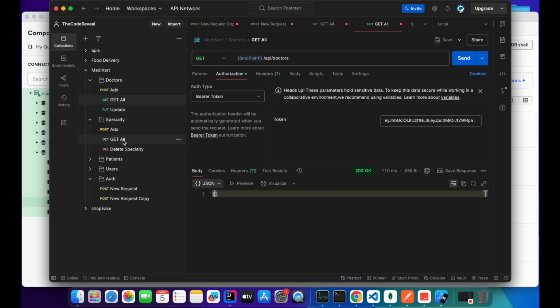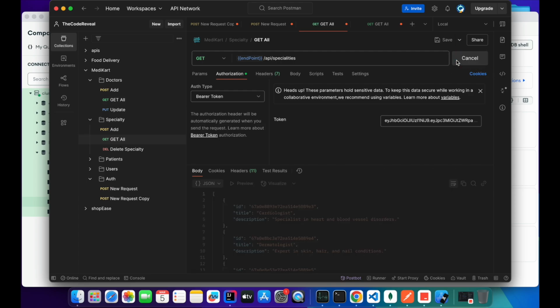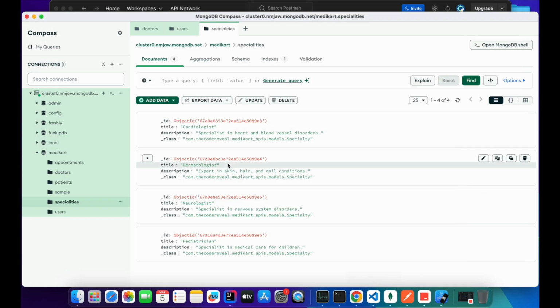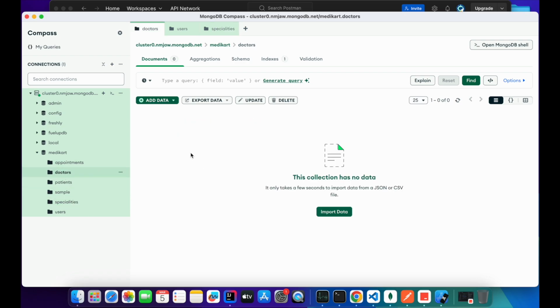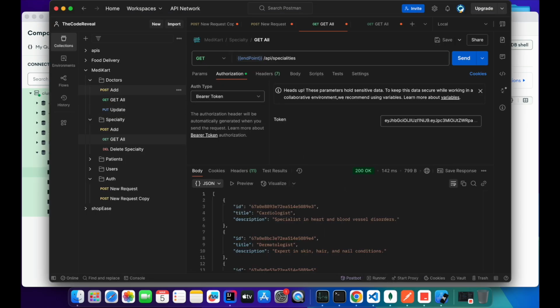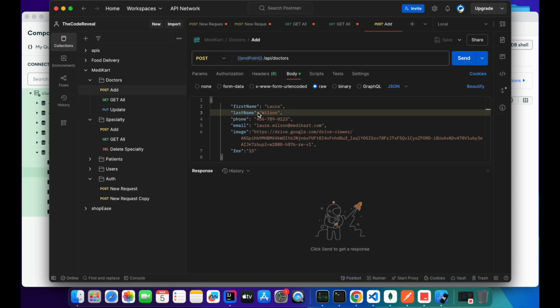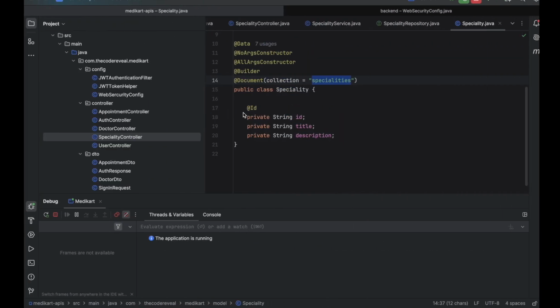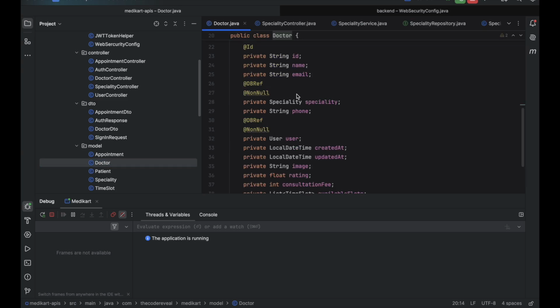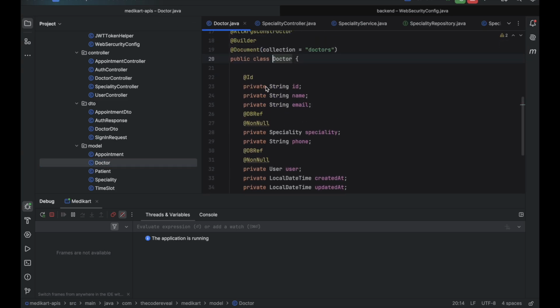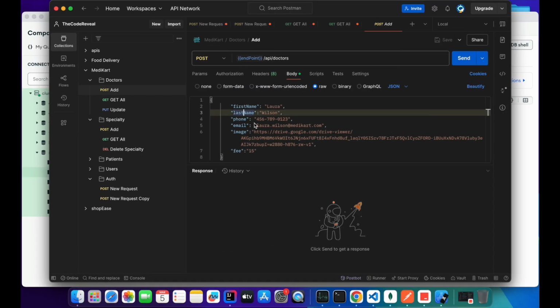Okay, so specialties, I already added a few specialties in the DB. So these are the specialties data, and now in the doctors we'll add a few doctors. So let's go back, and in the doctor, like here we have first name. Let's go back and we'll check the doctor collection, the doctor model. Here we need name, email, specialty. So let's change this to name, and we'll put name here.